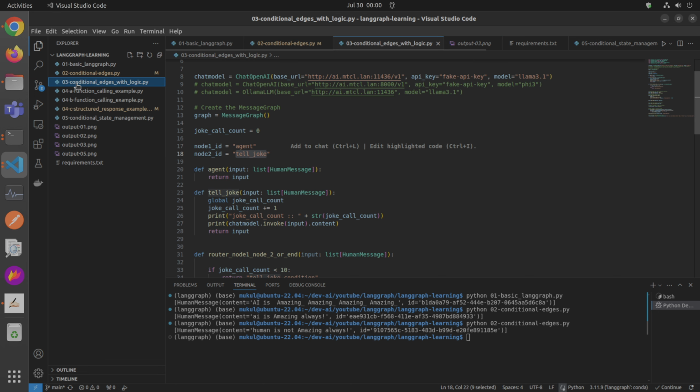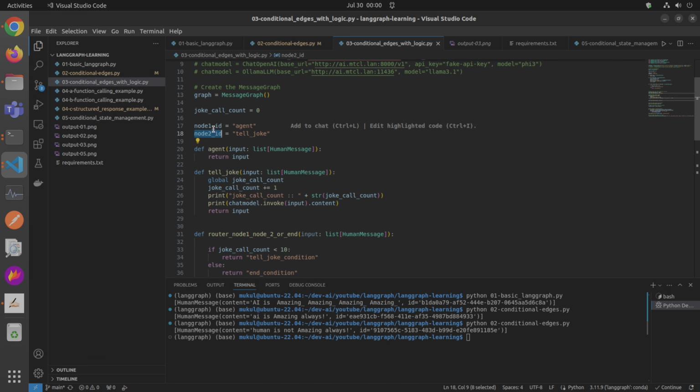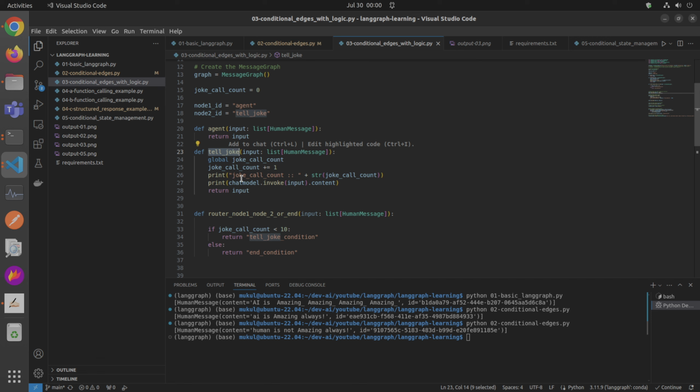And now let's go back over here. We are defining these 2 nodes, and the function for the agent node is called agent, and the function for the tell joke node is called tell joke. It just makes it easier. I define the node ID separately, and then I clearly mention which particular function they're going to use, with the same name as the node IDs over here. It just makes things very easy.